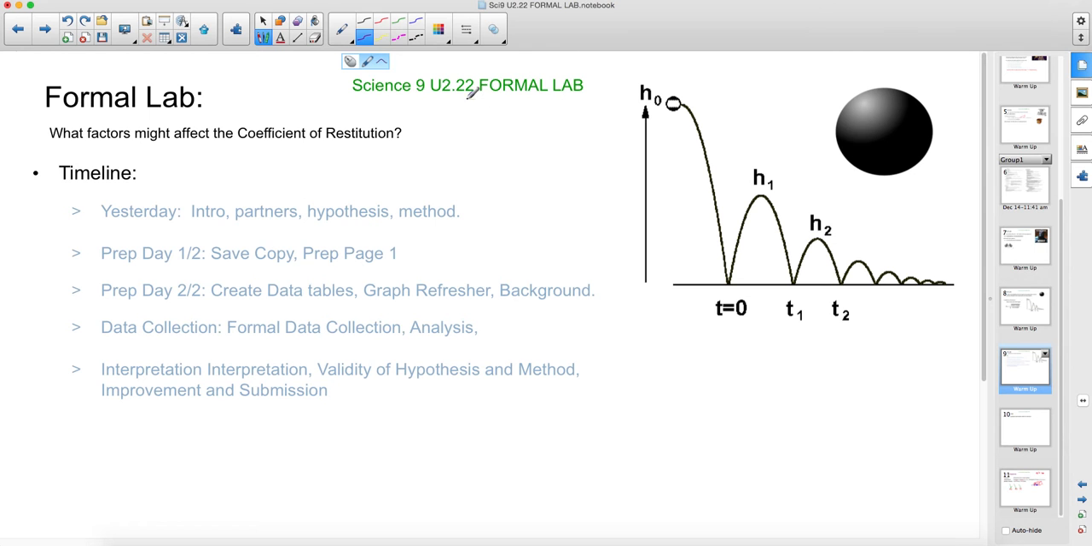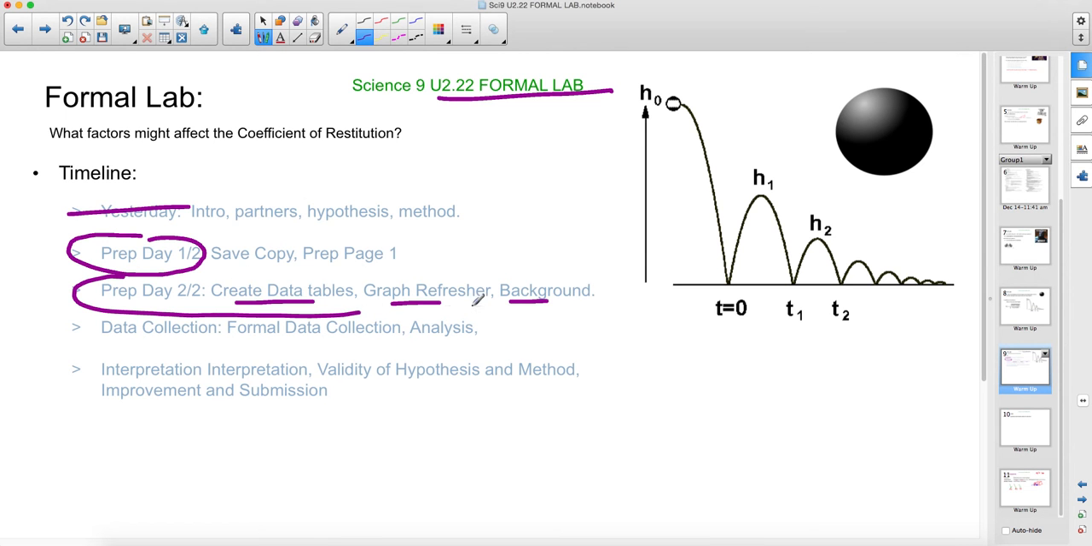We're back on the formal lab, and this wasn't yesterday. This was yesterday. We started the first page of the formal lab, and so now you're ready to move to the second page, which is creating the data tables and looking at a graph refresher and doing some research on the background. So we are here today.